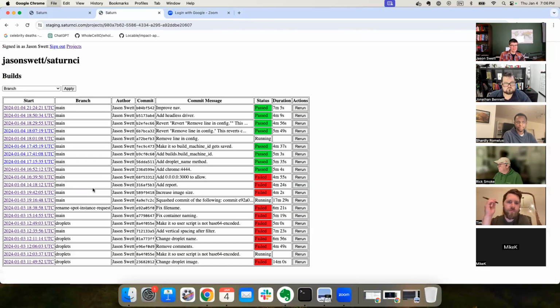So here we have the latest version of SaturnCI. I tweeted earlier that I reached a milestone today. SaturnCI passed its test suite on SaturnCI. So that was kind of neat. And now you can see it has passed several times. It's nice to see a bunch of consecutive green there. So I'll tell you where I'm at right now.